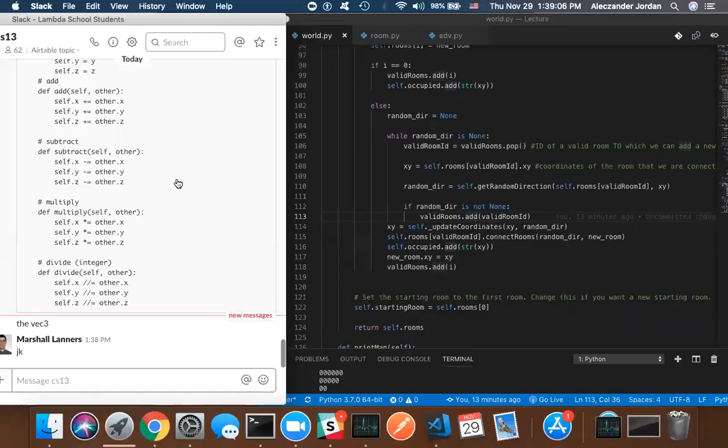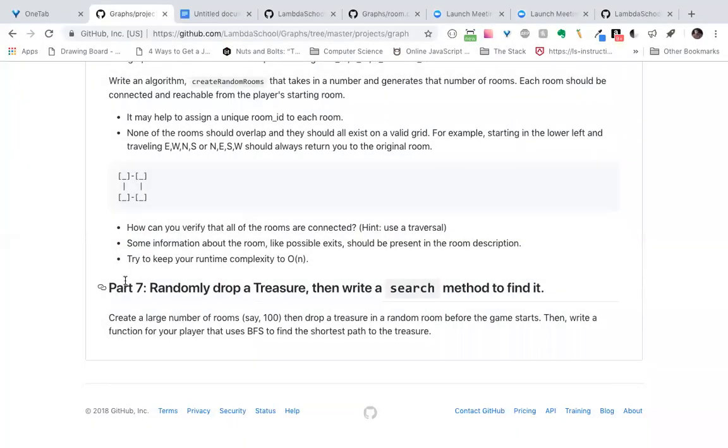Okay, I don't see any typing. So step 7 is what you're going to do today. Pretty straightforward. Randomly drop a treasure, then write a search method to find it. You had rooms; you generate 100 rooms in this case. You want to drop a treasure in a random room before the game starts. Then write a function for your player that uses BFS to find the shortest path to the treasure.